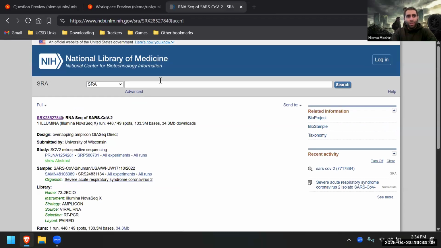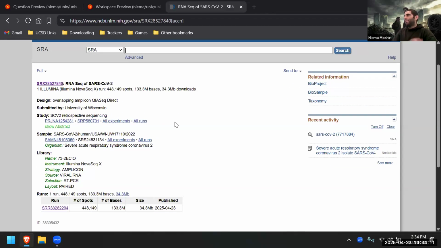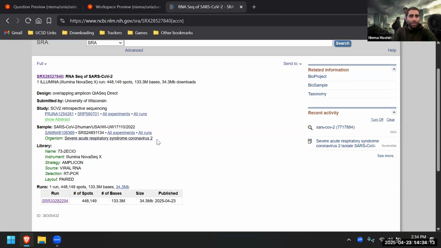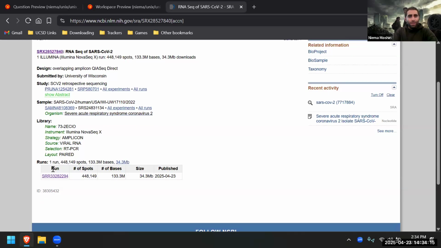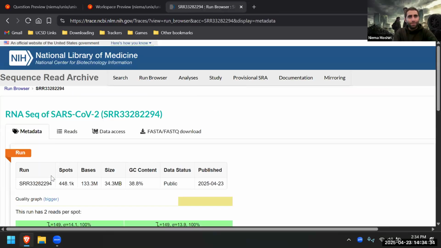The sequence read archive has a bunch of raw data from a bunch of different sequencing experiments. And this run section is the actual sequencing run. Sometimes you'll have an SRA entry that has multiple sequencing experiments. In this case, it seems like it only had a single sequencing experiment. But regardless, I don't really care what I'm picking, so I'm just going to pick this one arbitrarily. So I'm going to click on this sequencing run.